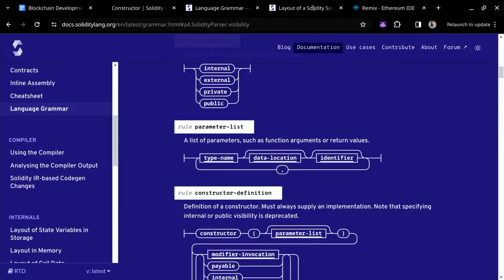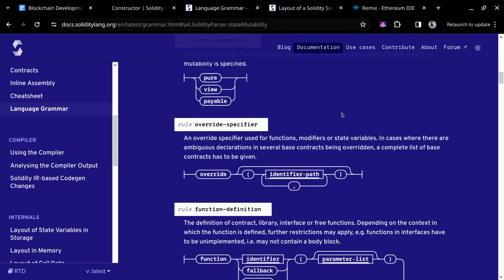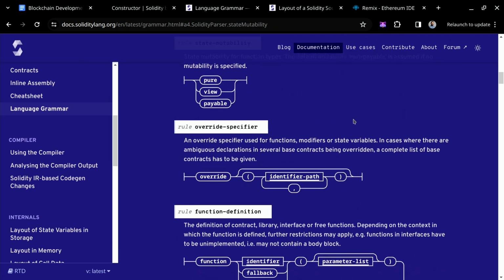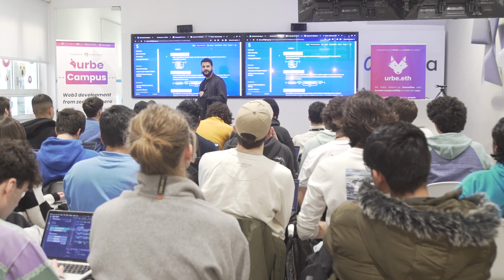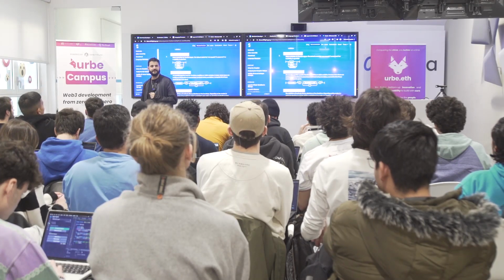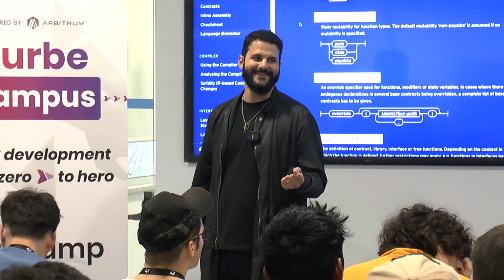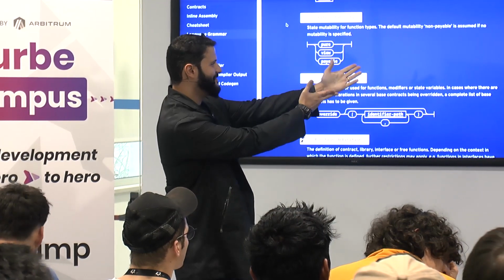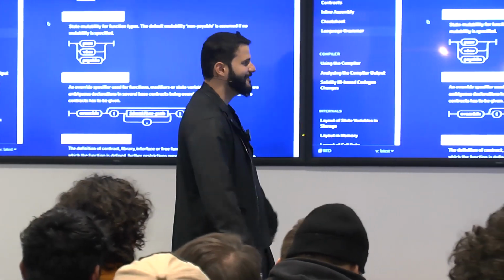Now to the second part. This takes a while. It's normal. Visibility. Now we have state mutability. How many options do we have for state mutability? Are you sure? Three or four? The answer is super clear, right? It's 4.